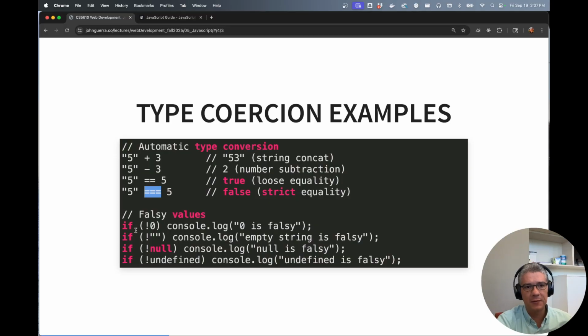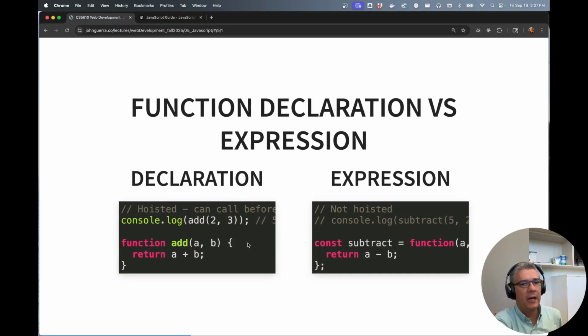In terms of falsy values, things like zero, empty string, null value, and undefined are all falsy values, which means that in a conditional, they will not come out as true.